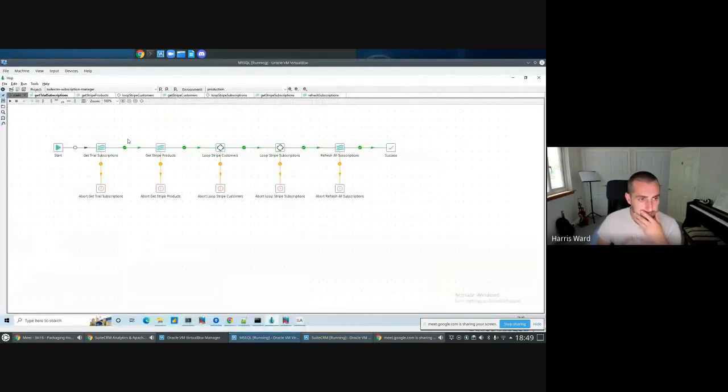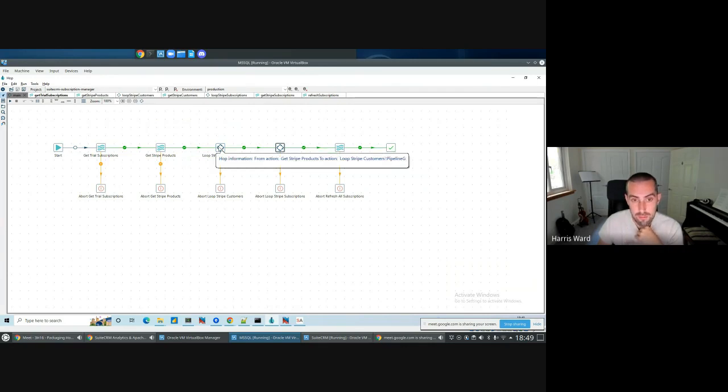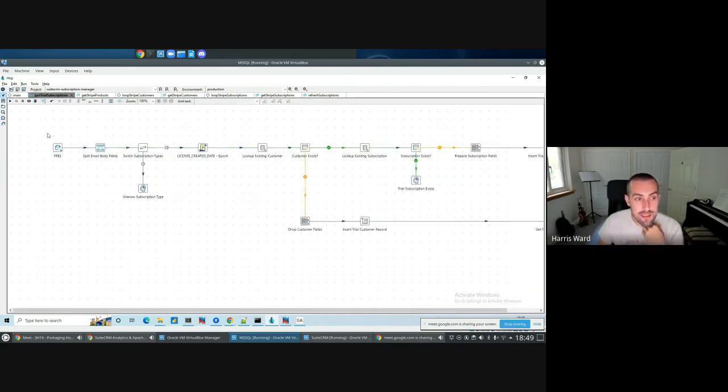So we've got a bit of ETL that gets our trial subscriptions, another one that gets our Stripe products. This is all from Stripe. And then we're going to do some looping of our customers and subscriptions because we expect a lot of customers and subscriptions, more than 100. So we'll have to do the looping. On the trial subscriptions, it's kind of straightforward.